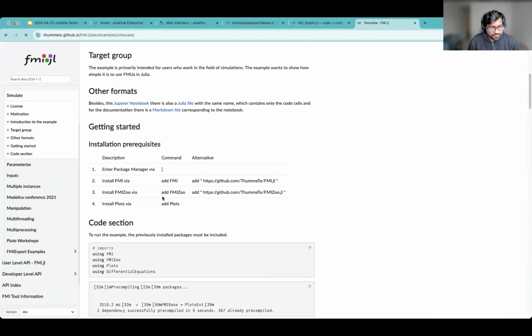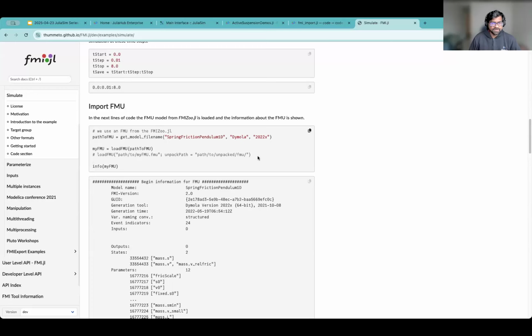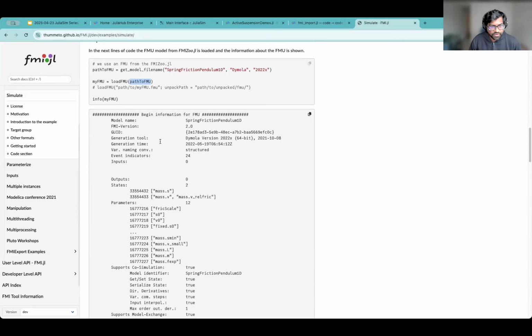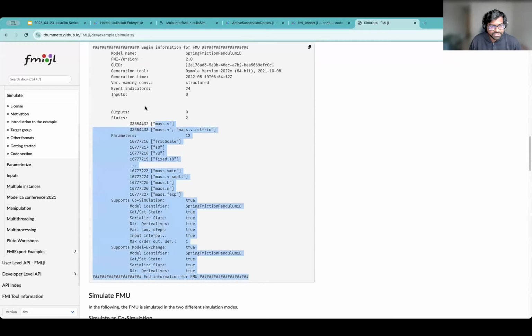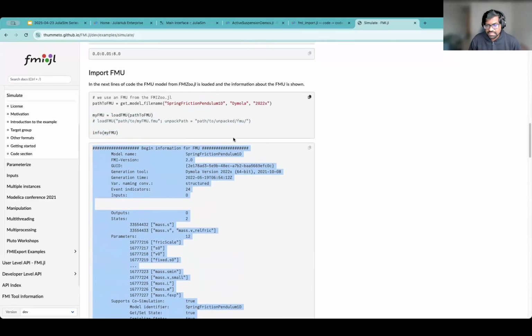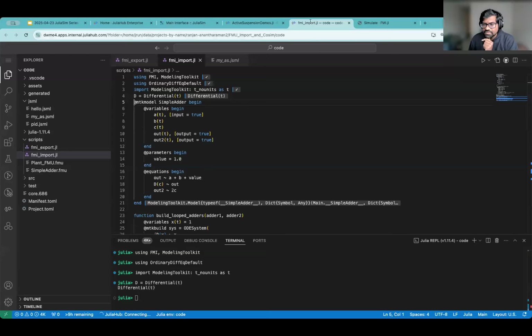This will give you a number of steps on how to import these FMUs. The basic command here is called loadFMU, which, given a path, will just load the FMU for you, and you'll get some information on the FMU as output, as given by this page here. You'll see a bunch of different examples in this repository, and I would highly recommend you try them out.